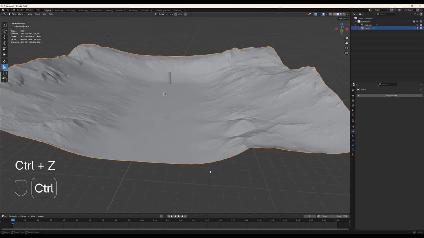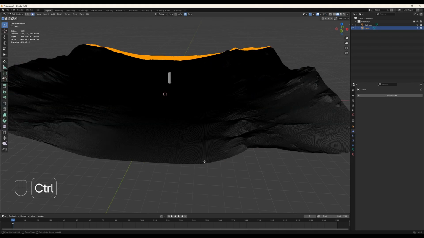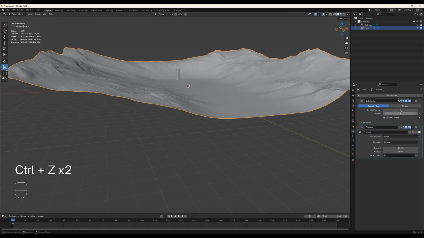So what you can do, let me just undo that. I think this is cleaner. You can also use a decimate modifier, but let me just undo that a couple of times. All right, and then let's do 3.